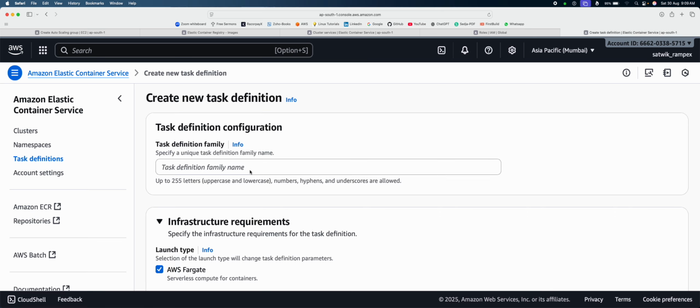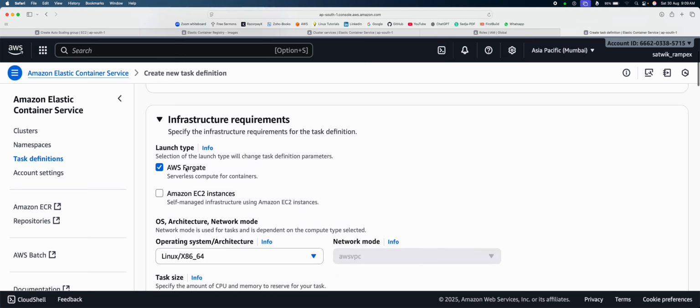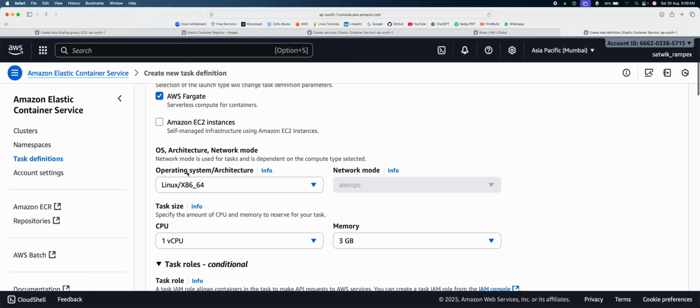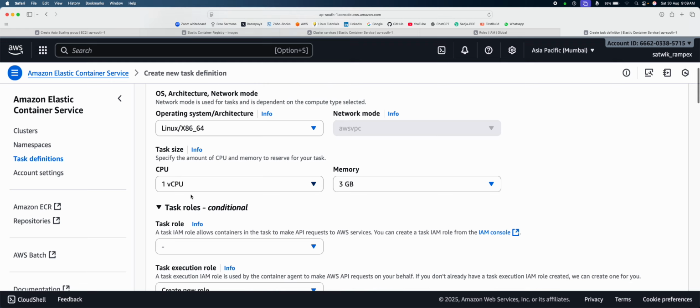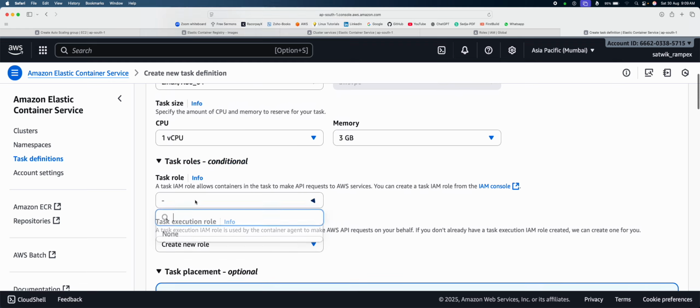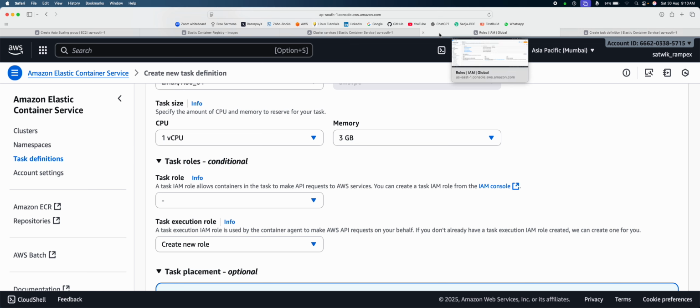So the task definition name can be anything. So my ECS task definition. Next we'll be selecting launch type as Fargate. And let's select the default recommended operating systems, and task roles. So there are no task roles which are created. So go to IAM console. So I'm already in IAM console.